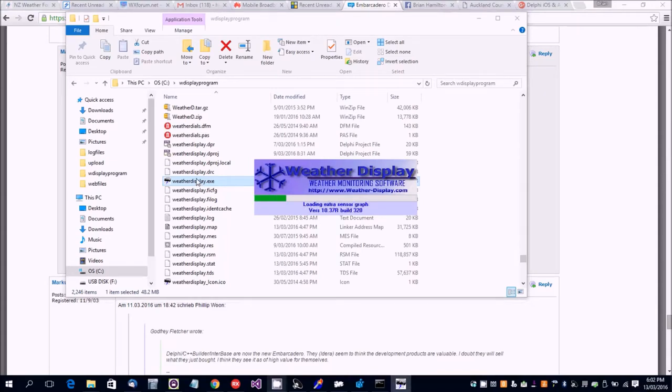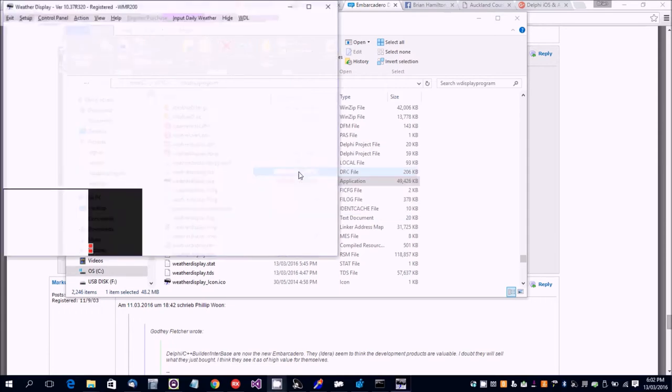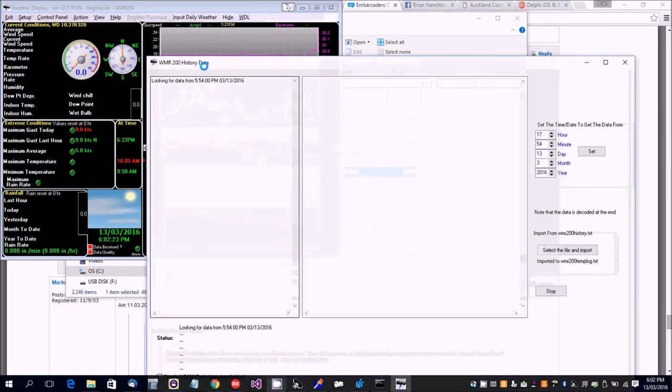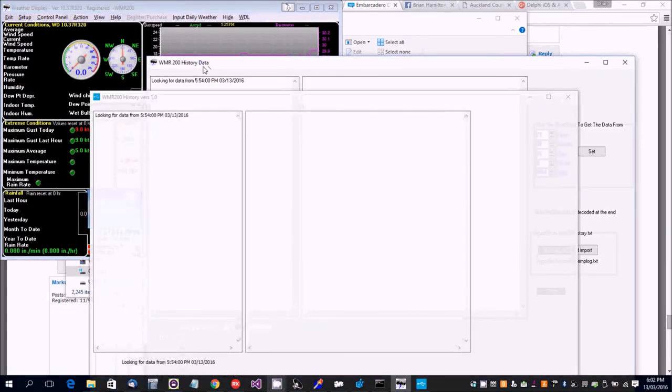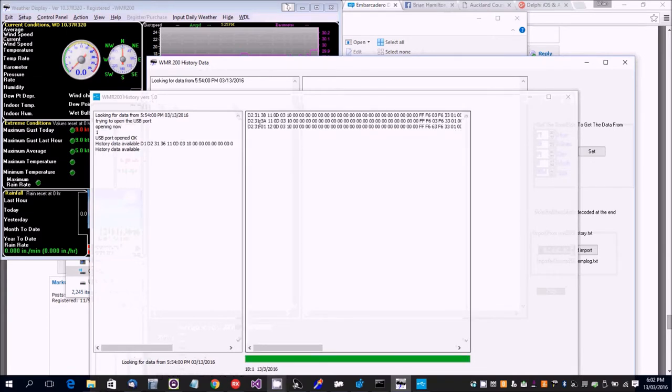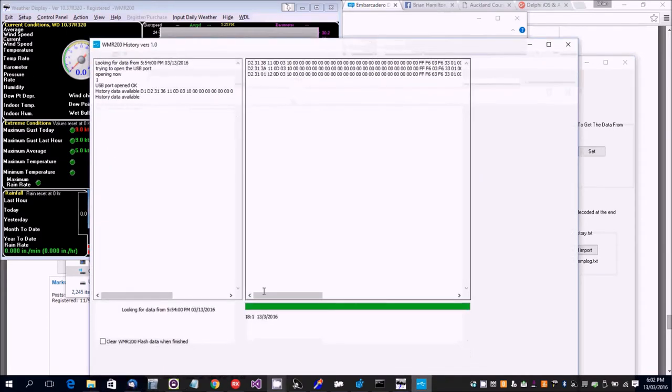Okay, in this video, I'm just going to show you how the WMR200 history data works. The display will start up, and this window here will open, and then this program will get the raw data, the D2 data, and at the bottom here it gives you the current time in that data. Once it has finished, or the current time is found, or live data arrives, then it'll close out.